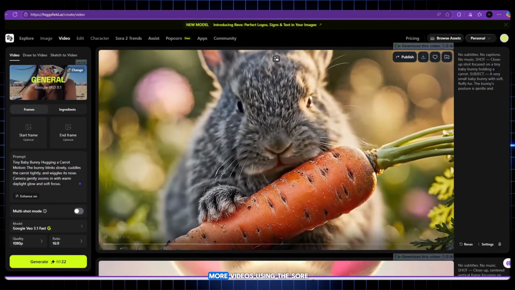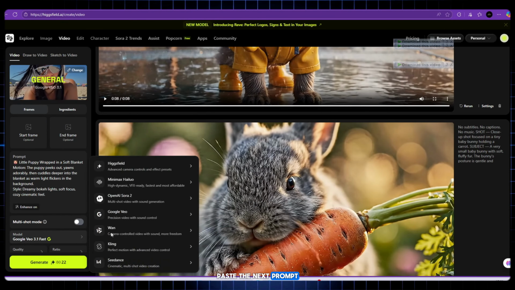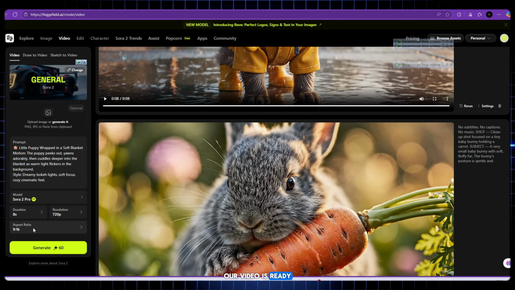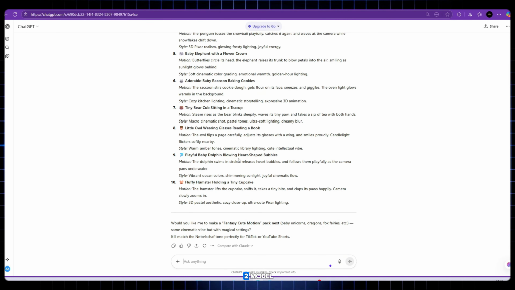Now let's generate 2 more videos using the Sora 2 model. Go to ChatGPT, paste the next prompt, and click Generate. Wait a few minutes. Boom! Our video is ready. Look at the cat. It's amazing. Now generate 1 more video using the Sora 2 model.